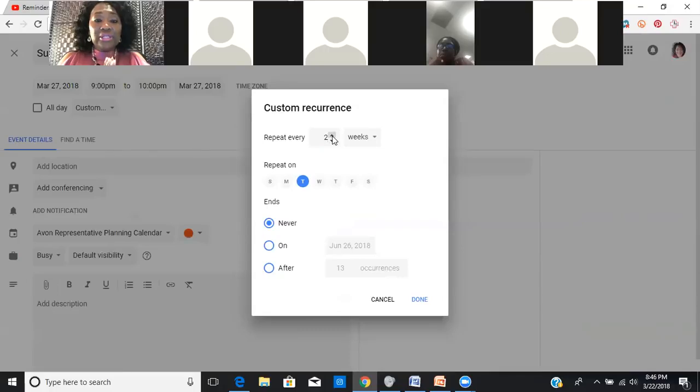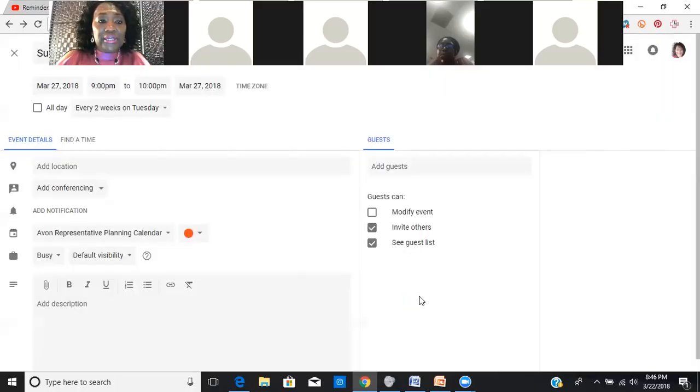And the beauty of this is that once you set this calendar like this, you don't ever have to go in here and change it if you don't want to. The only time you'll need to change it is if something in your schedule changes. Then you'll come back in here and change it. So now I have it set to repeat as a custom recurrence every 2 weeks. I also have repeat on Tuesday and it never ends. I'm not going to choose any end date because I want it to be in here as long as I'm a representative. Once you do that, you just select done.